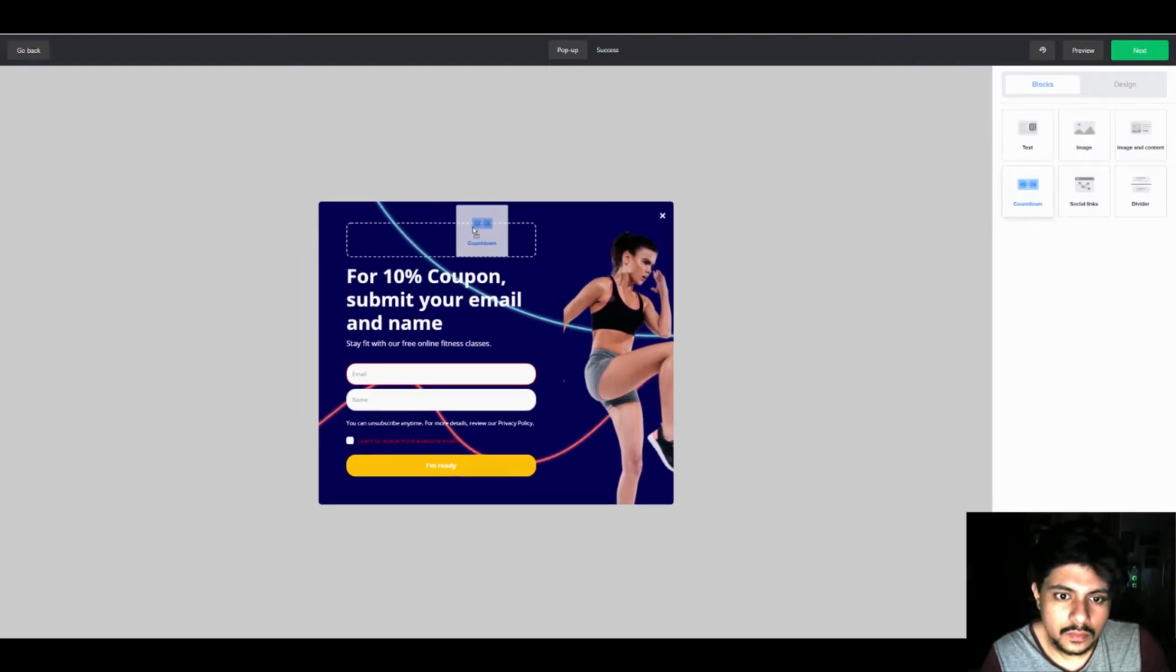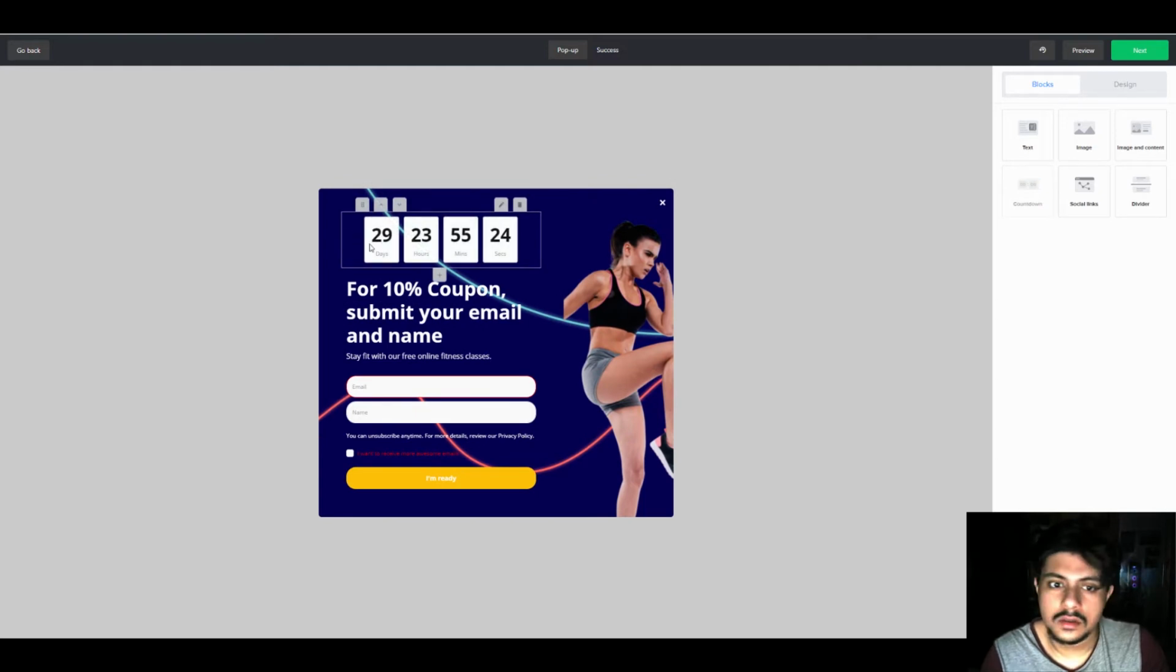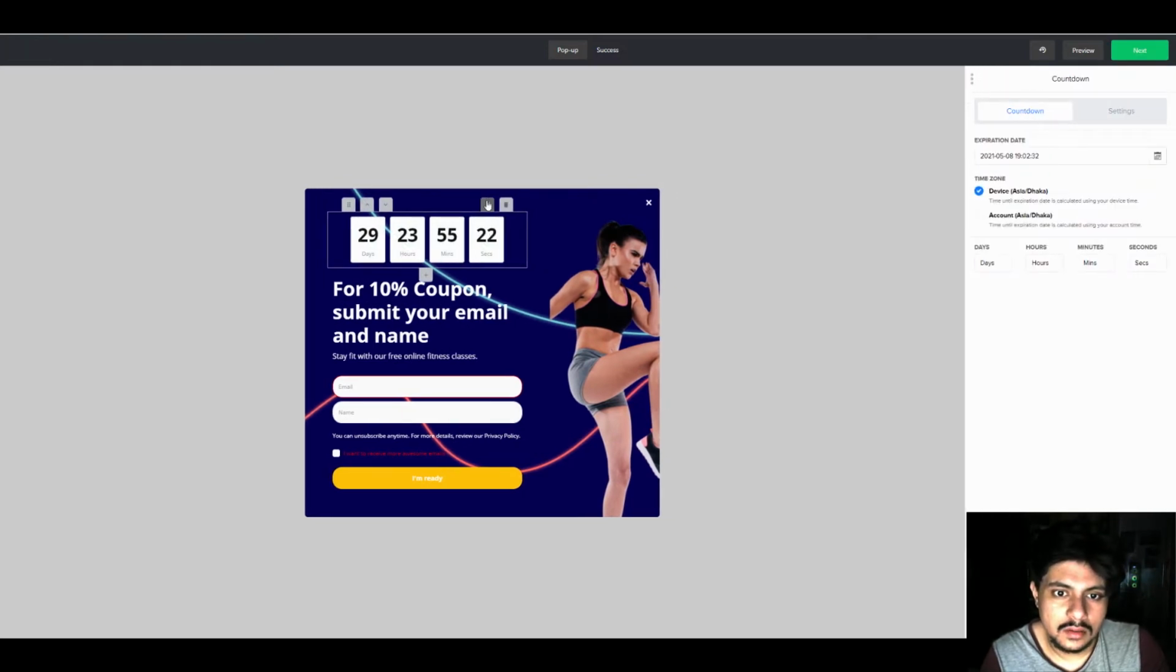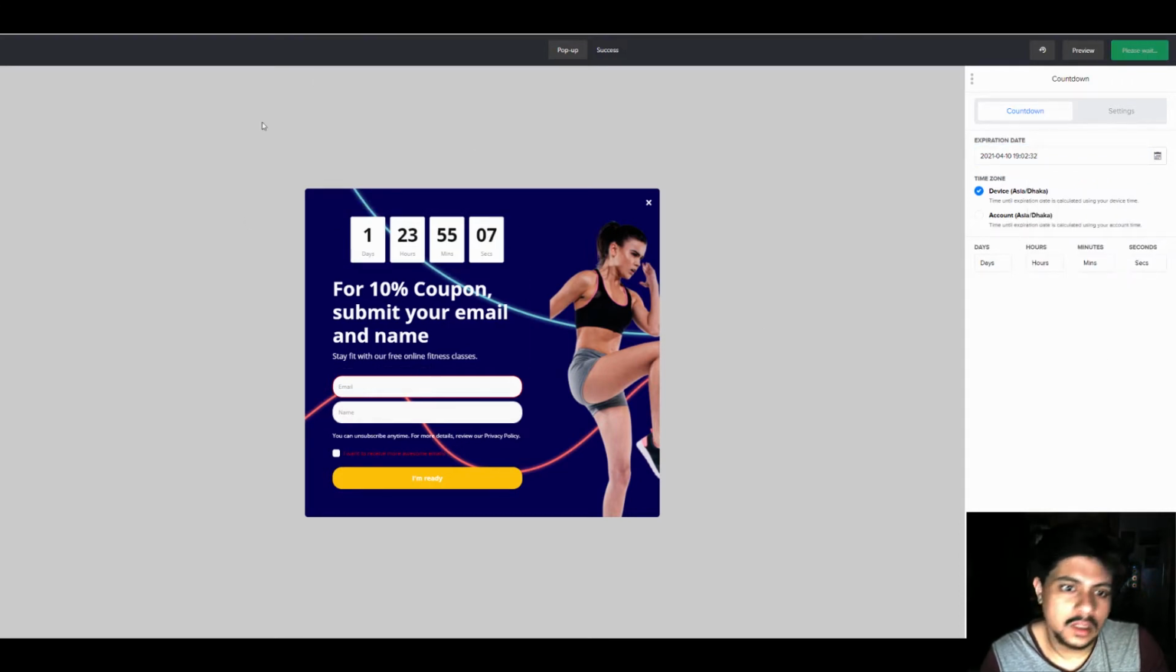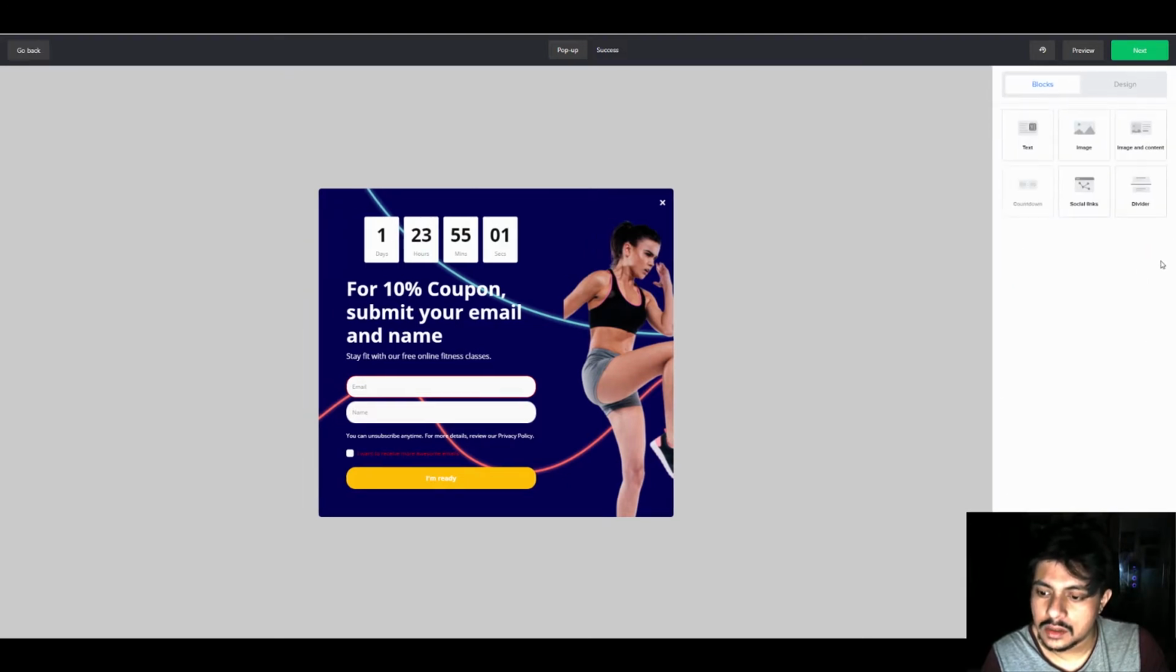You can also put a counter, a countdown thing. So I will just edit it and set the expiration date. Okay, so I can make it like 3 days from now. So this is 8th April, so let's make it 2 days. So the countdown offer can run like this. Okay, let's go to save.